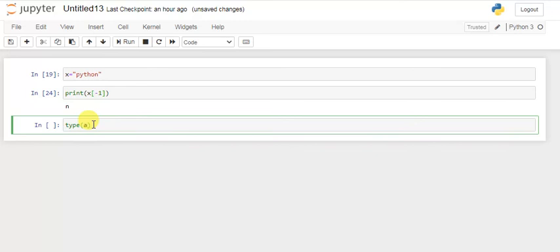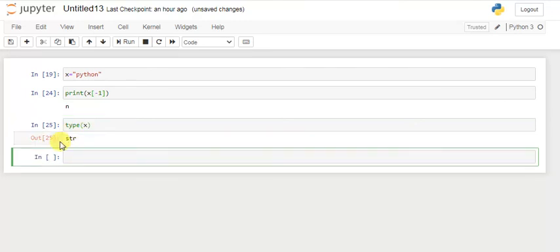We can simply check the type of the string by using type. Here, if you check the type, this is how it will give the type of the variable. So this is how strings work in Python. This is all about strings, guys.